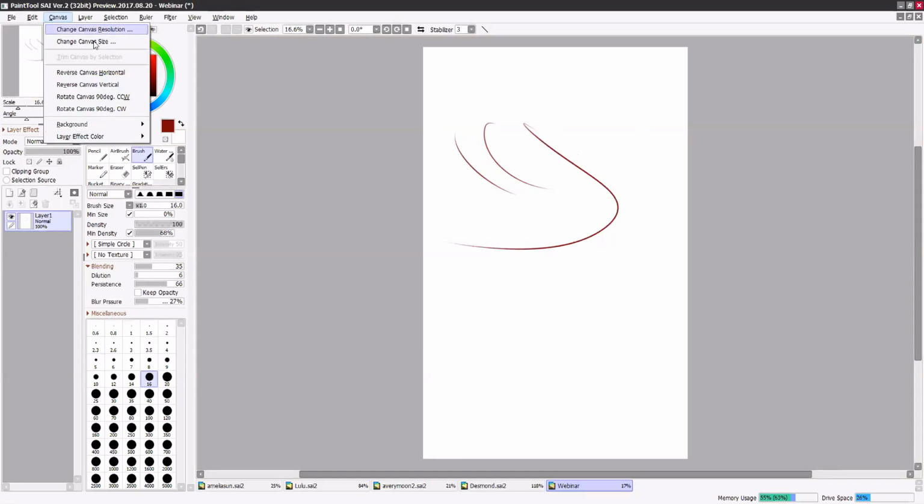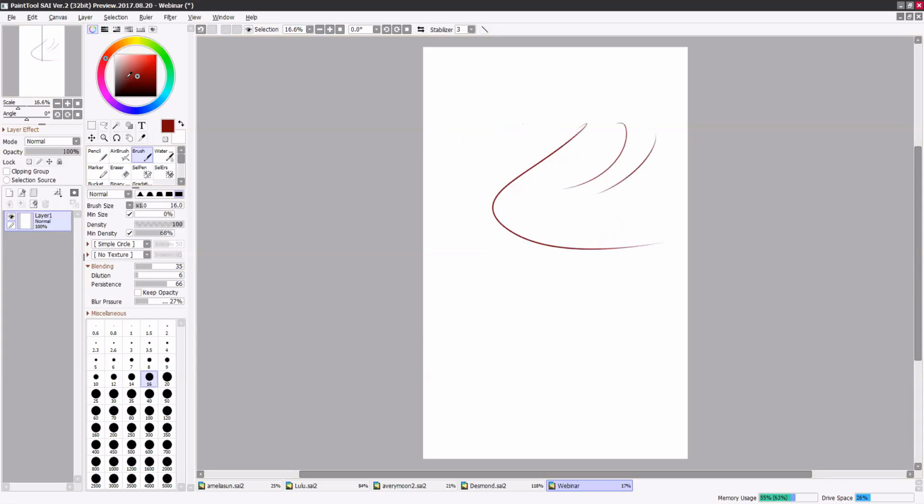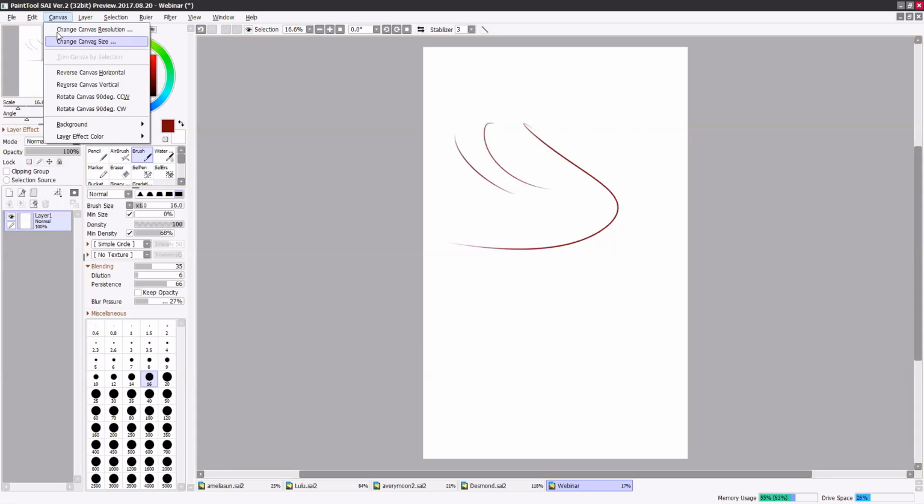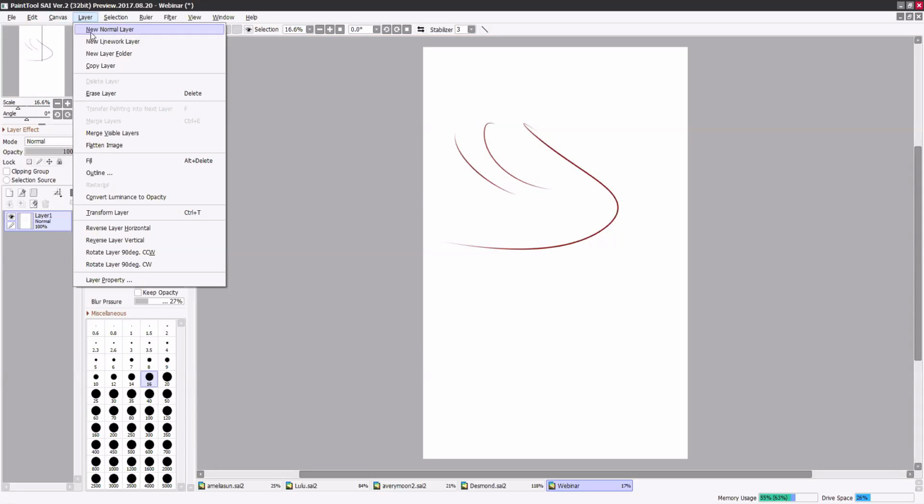The ones I use the most in this section, honestly, are just the reverse canvas, horizontal and vertical. That's just going to flip your image. That's really helpful to see if your image is aligned the right way, and what it looks like flipped so it doesn't look weird.